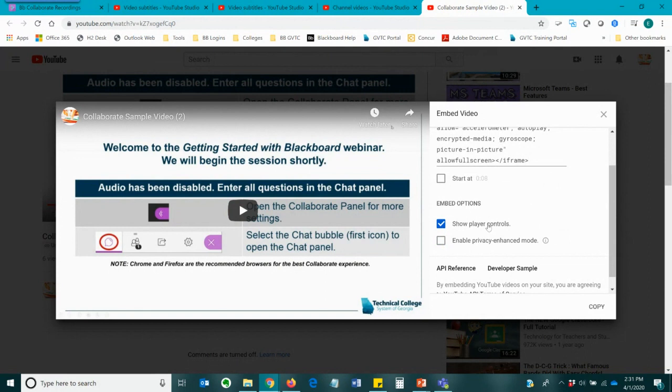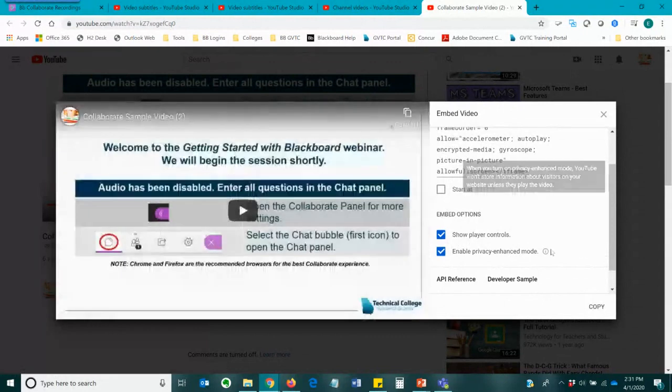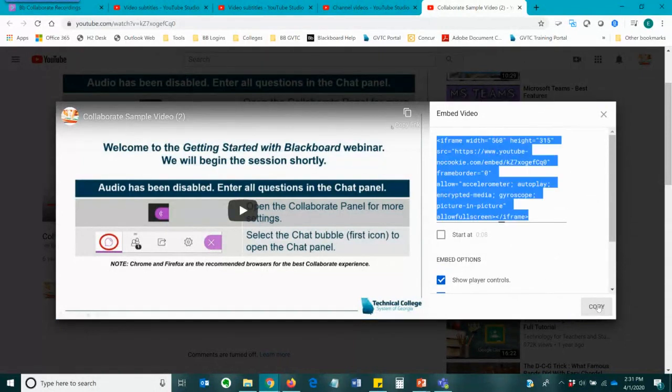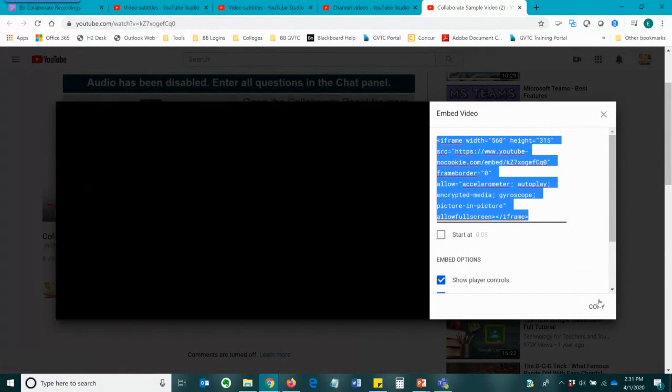Under embed options, you have show player controls and enable privacy enhanced mode. So I'm going to select that option. What that does is when it's on, YouTube won't store the information about visitors on your website unless they play the video. So I'm going to enable that. And once you have your settings chosen, you just select copy. And it's going to copy that embed code for you. All right.